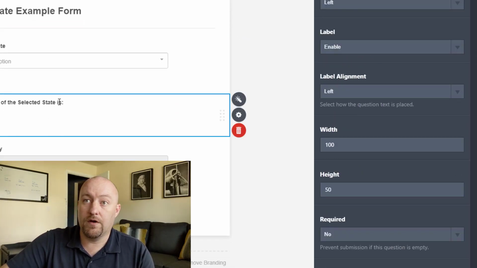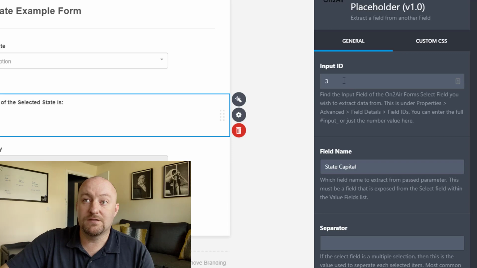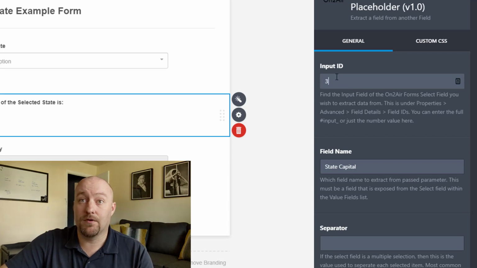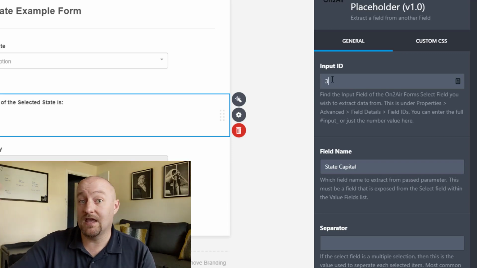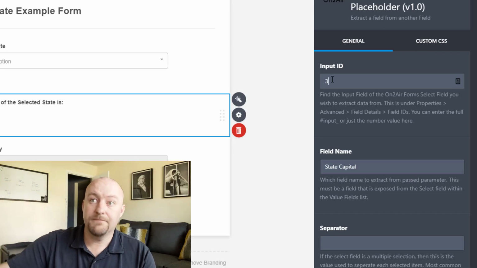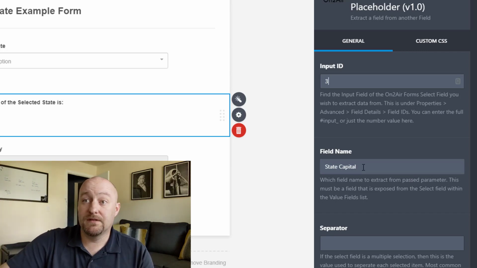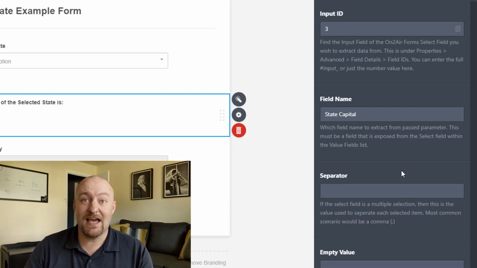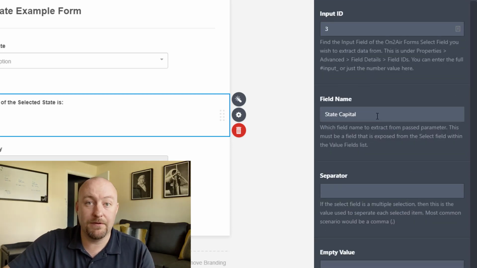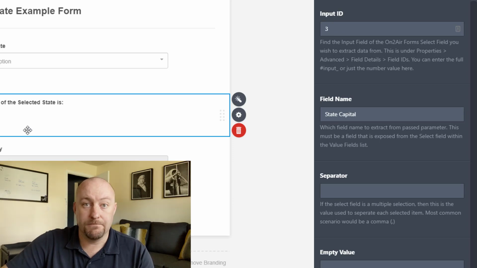In this one, we are going to look at the widget settings. Now remember, this is using the placeholder. So for the widget settings here, this is where we bring in that 3. This is input number 3, so meaning we're looking at the input from the state, and we want to display the field name of state capital. That's as easy as that is. All we're doing is bringing in state capital, and we're outputting it right here. Easy peasy.